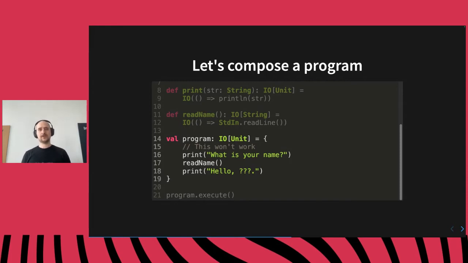We can return a list of IOs, but still it doesn't fix our problem with passing name from one thing to another. So we need to somehow compose these three IOs into one big program IO that does everything we need and then returns nothing.